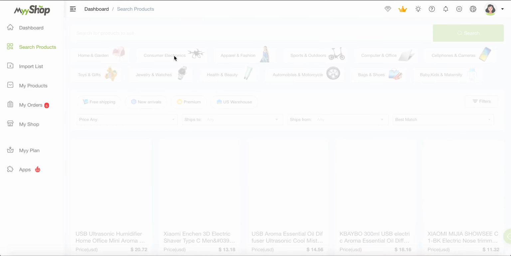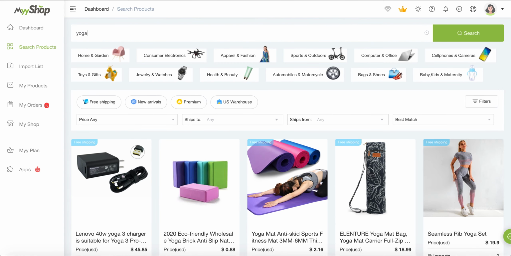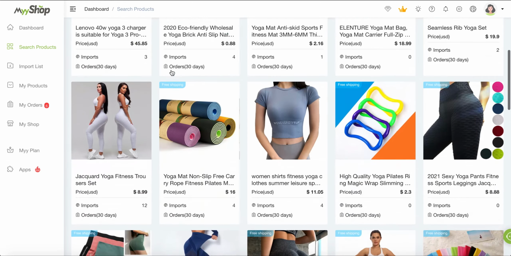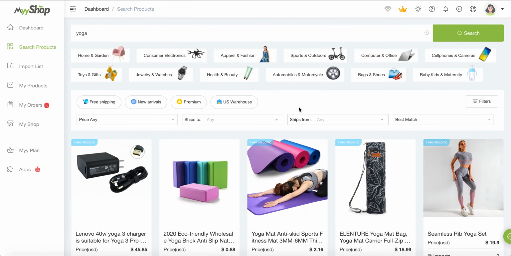We've seen all the filters that we have available. Now let's search for a product, and we're gonna see how to import it to our MyyShop listing. I think I'm gonna search for yoga products. They're trending right now, so it could be an interesting idea. Let's search yoga. There we go. And here we have the entire listing of the products that are related to yoga.